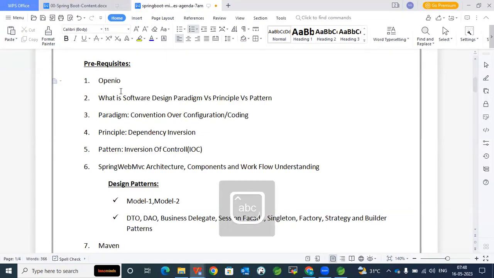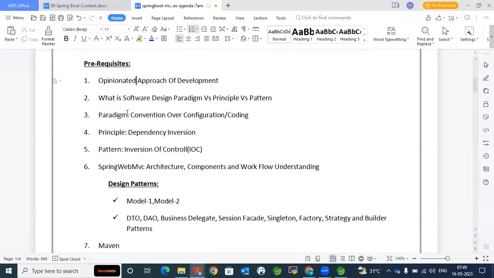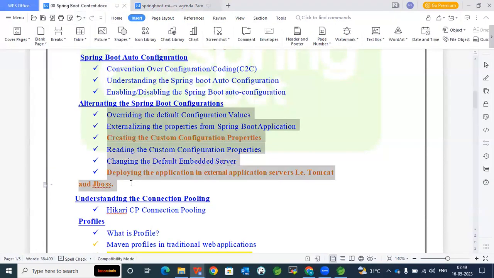Opinionated approach of development. So everybody should have to understand this one as well before starting our Spring. Opinionated approach of development. So how we can alter this opinion is the motto of this section. Fine. So this is an important interview question.